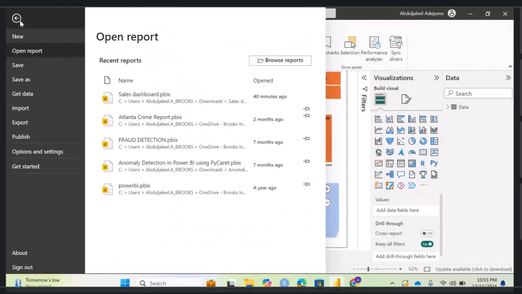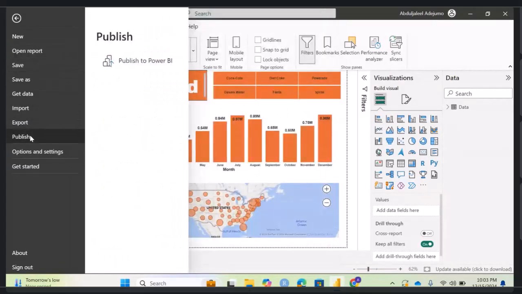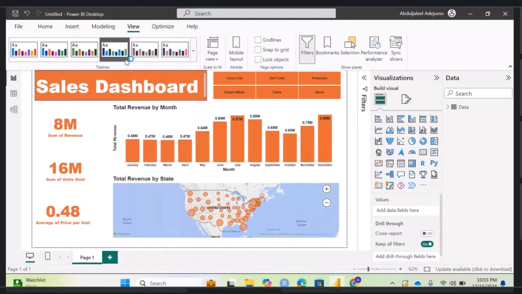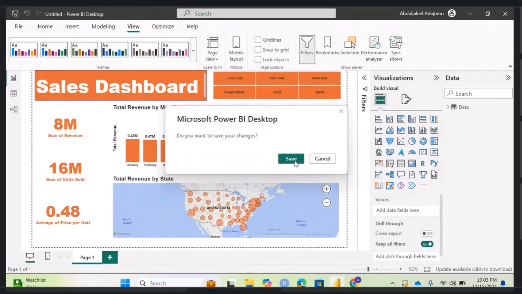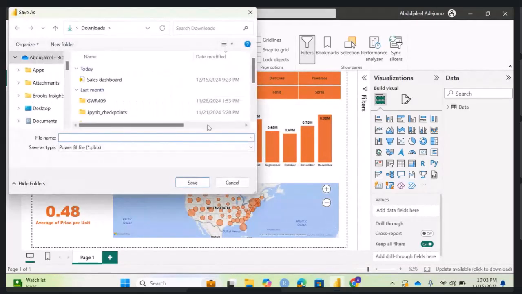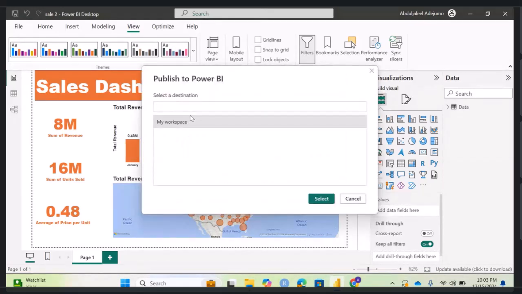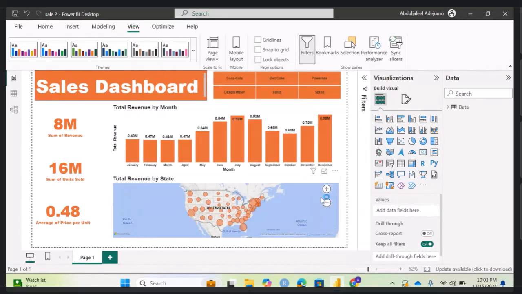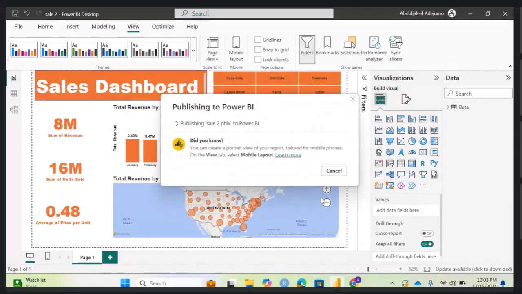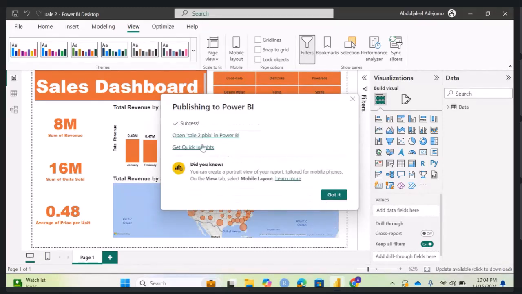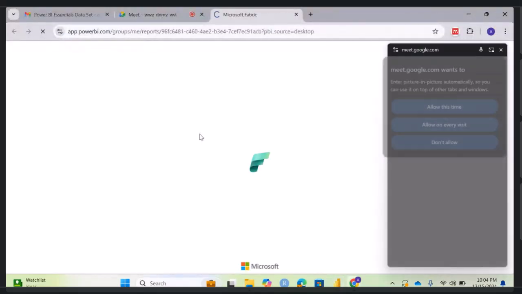When you want to share your dashboard, you come to File, you come to Publish, and publish to Power BI. Now here we are publishing to, I've not saved this before. Yeah, we are publishing to my workspace. I will click on My Workspace because I have a workspace already. Now you are publishing it to Power BI service.